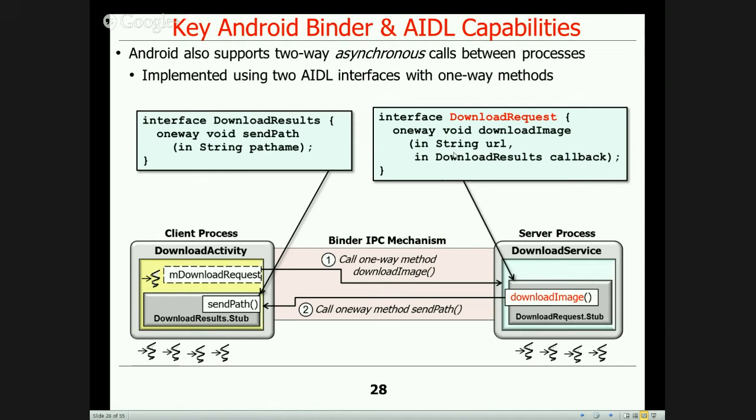Notice that everything that we're passing with one-way calls are all in parameters. That means that they're copied from the caller to the callee. There's no way with in parameters to pass back an out parameter or a return value. So they're always void, and they always only take in parameters. After the download request operation is finished, it turns around and does a download results, which calls back to the send path, and that will then give the path back to the activity, which can then display it or do whatever it wants to do with that.